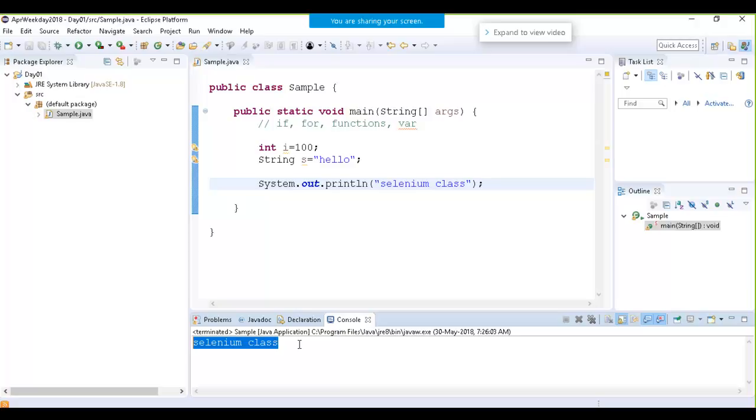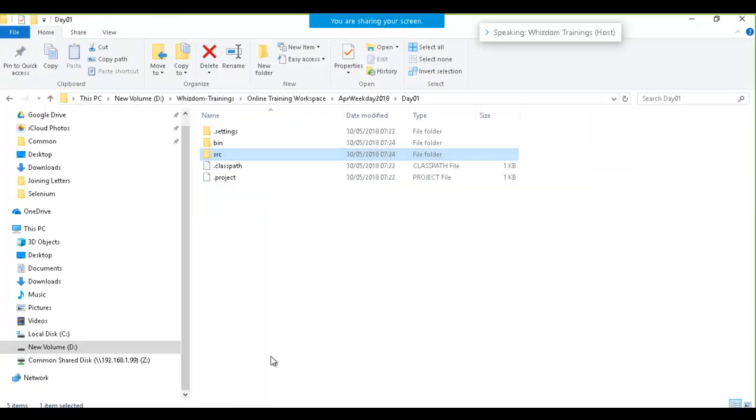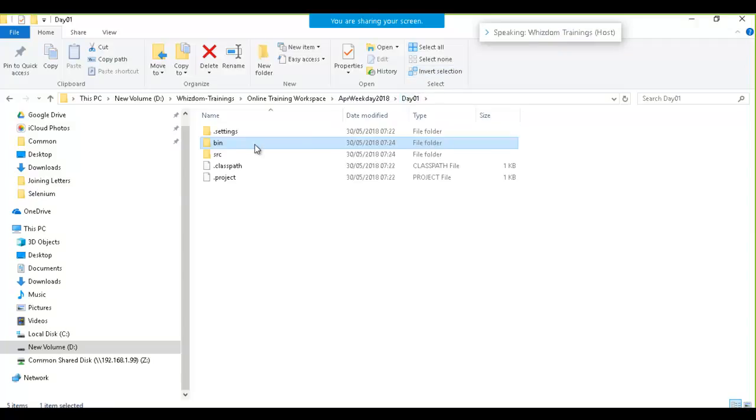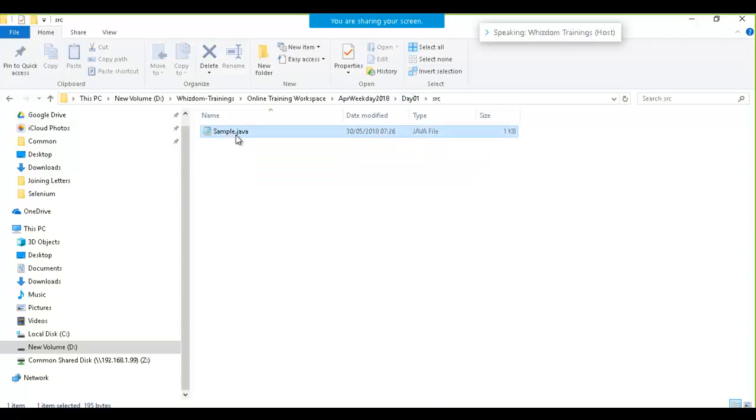Okay, right. Now, if you look at the folder structure, under day 1, this was the source folder and this is the bin folder. The bin folder will hold the sample.class file. A dot class file is generated corresponding to every Java file. This is sample.java under the source folder. In the bin folder, you will have the class file generated. Corresponding to every Java file you have, a class file is generated.